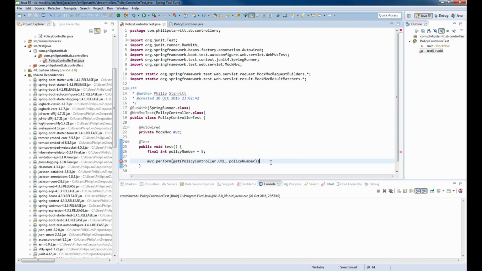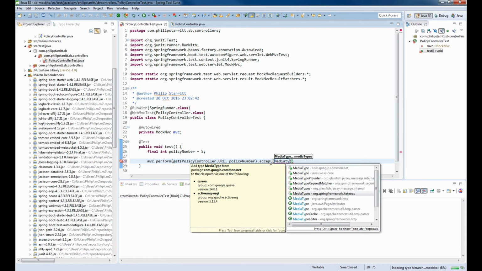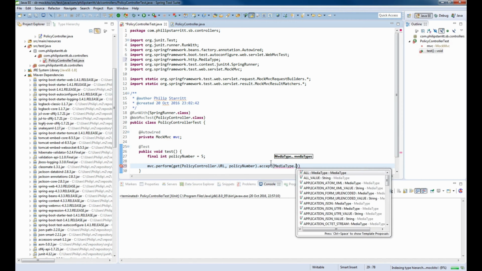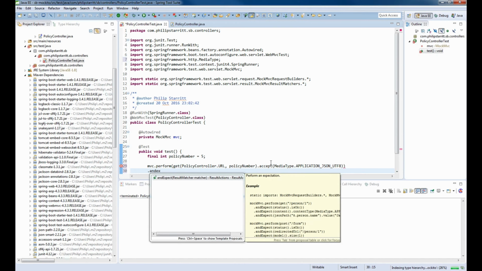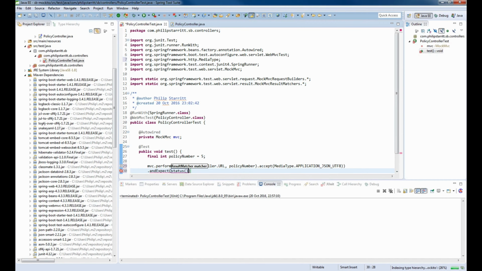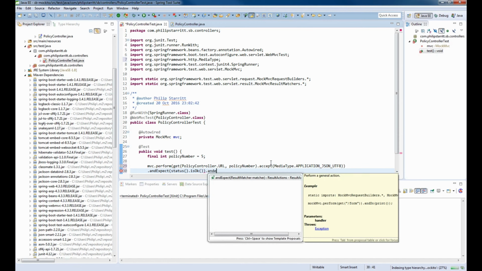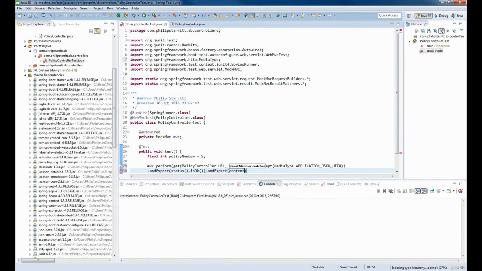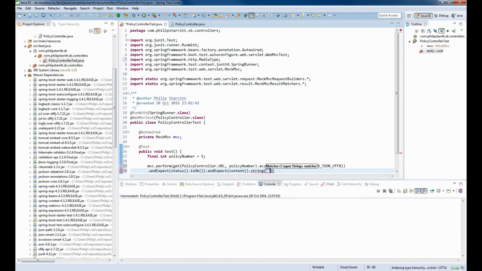So now we're going to call that, and we're going to say, okay, let's accept, and we're going to give it a media type. So let's say media type. And what we want is JSON, so JSON UTF-8. And then we're going to say we expect, so this is where we start matching. So we say we expect a status code of 200, so that's an OK message. And we expect the content of the body of the payload to contain a string, and that string is going to contain the text Philip.